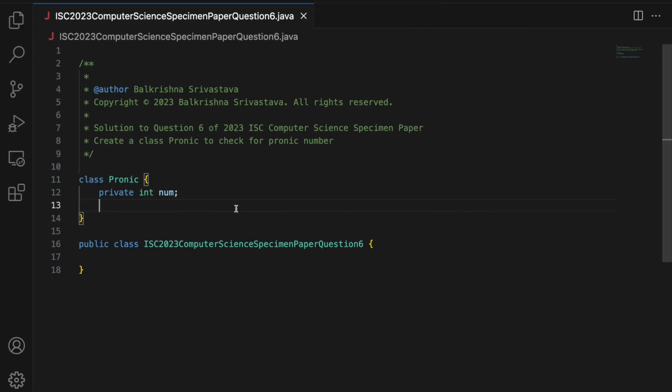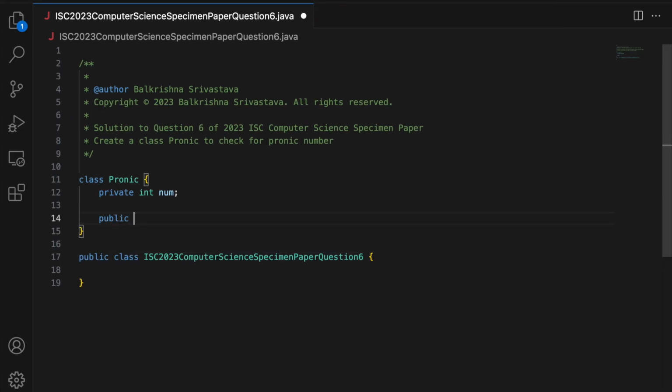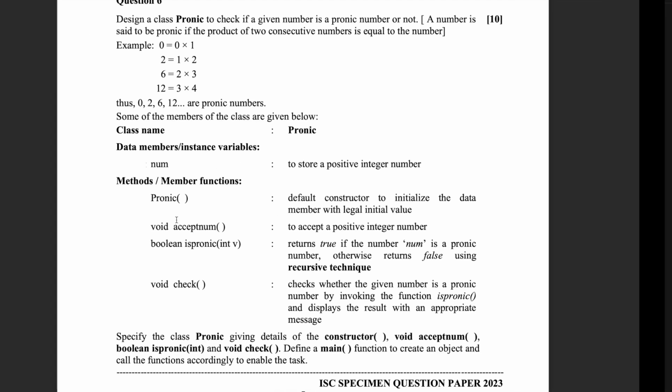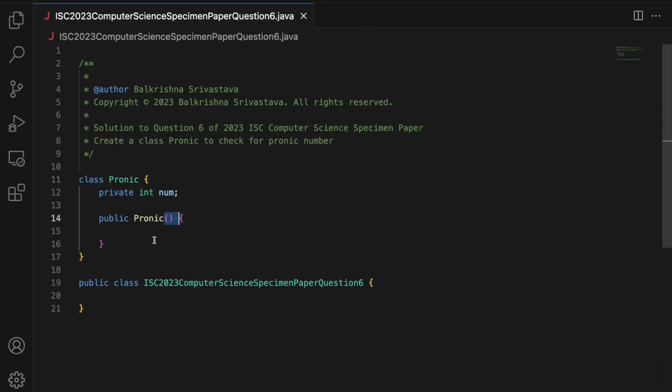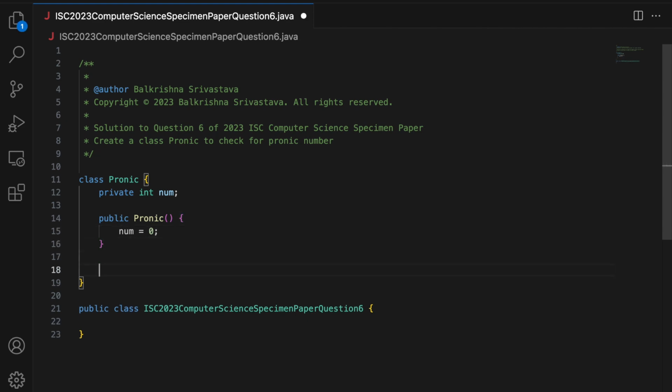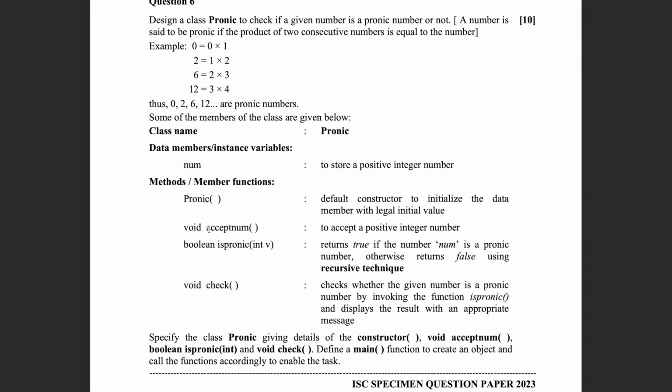Then I have the constructor, so I make it public. The constructor has the same name as the class and does not take any arguments. It is a default constructor to initialize the data member with a legal initial value. So you have to initialize num with a legal initial value, which is any integer. In this case I take 0, and conventionally, if you have integers you give them a default value of 0. The requirement is to set this num to a legal initial value, and any integer would be a legal value.